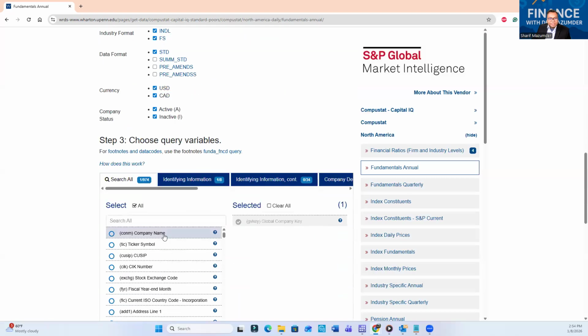Okay, and these are the variables that you can collect data on. There are almost 974 various financial data items. For example, total assets, current assets, and so on. All the income statement and balance sheet information you can get here.